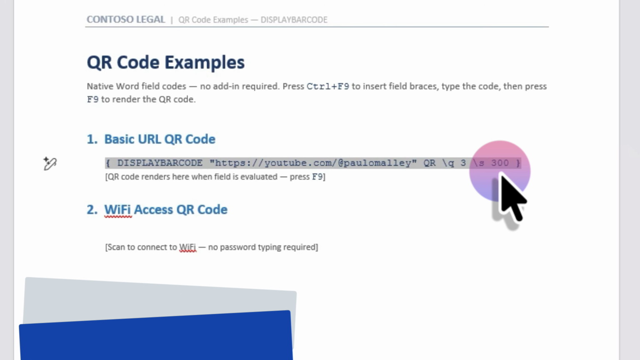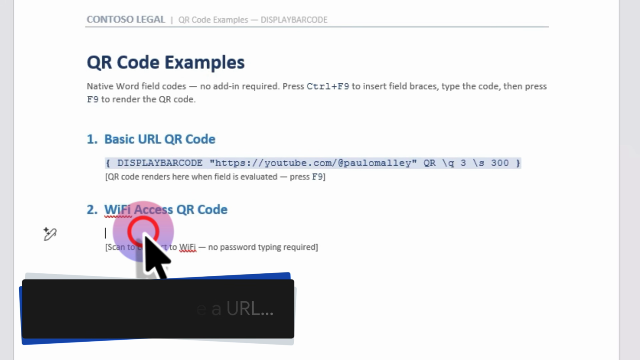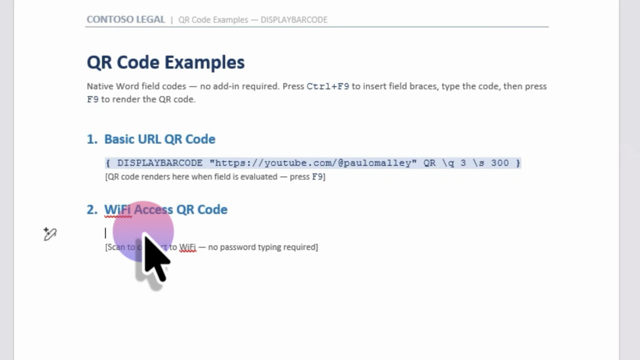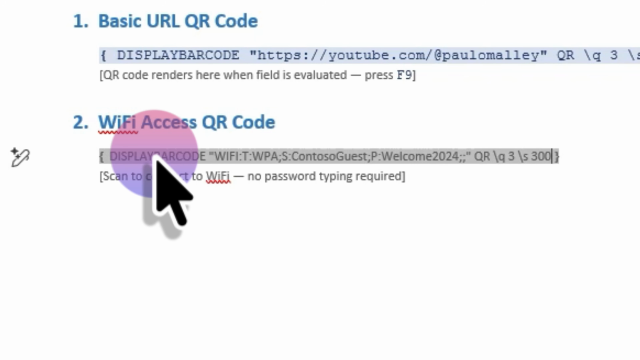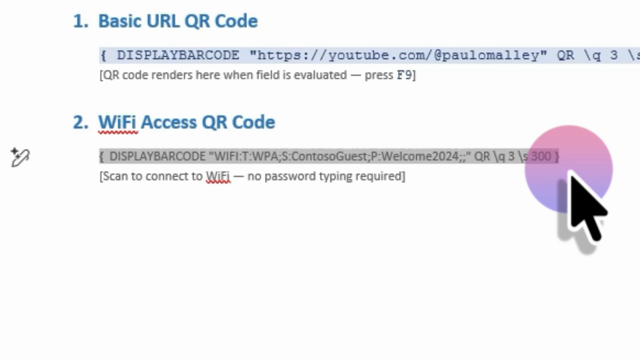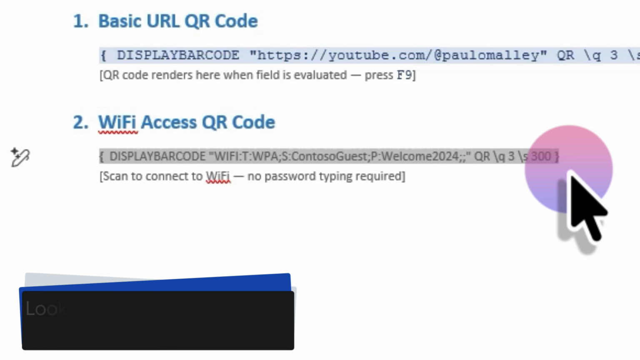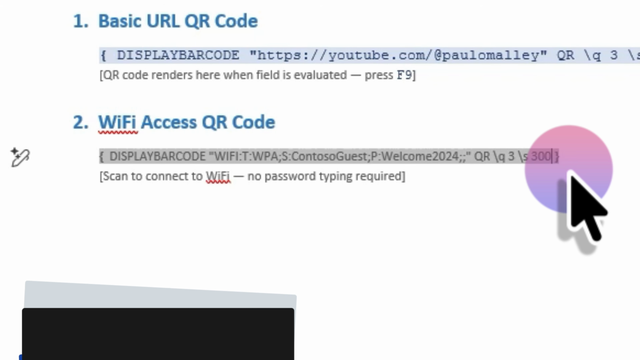But here's where it gets a little bit clever. The content inside those quotes does not have to be a URL. QR codes can encode any text, and certain text formats can trigger smart behavior on mobile phones. The most useful here is going to probably be the Wi-Fi format. You structure the text as WIFI:T:WPA;S:your network name;P:your password;; with 2 semicolons to close.